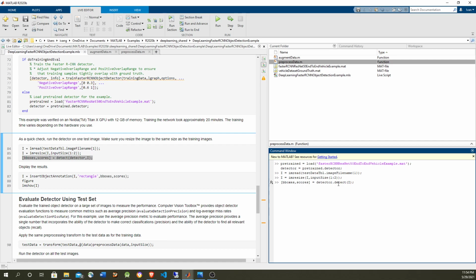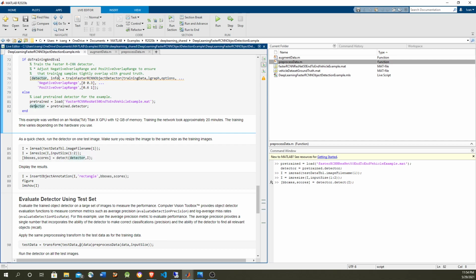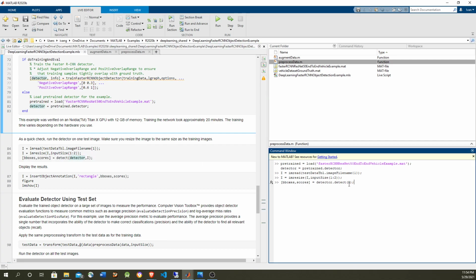So the detector returned from the training is going to have a method detect that takes as an input the image, and it's going to give us the bounding box and the corresponding confidence. So we have a couple of vehicles. We have the two bounding boxes for them. The first one is 91% confidence and the second one is 52%.